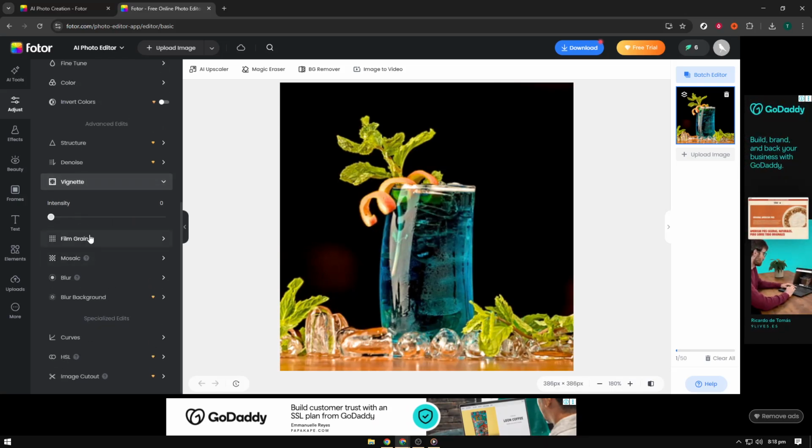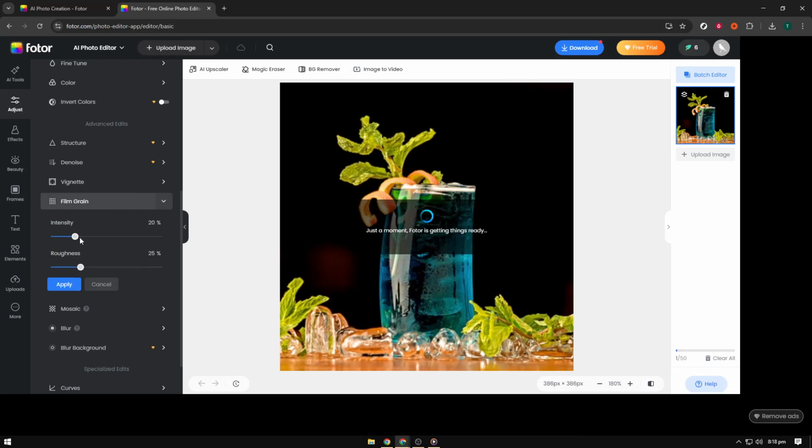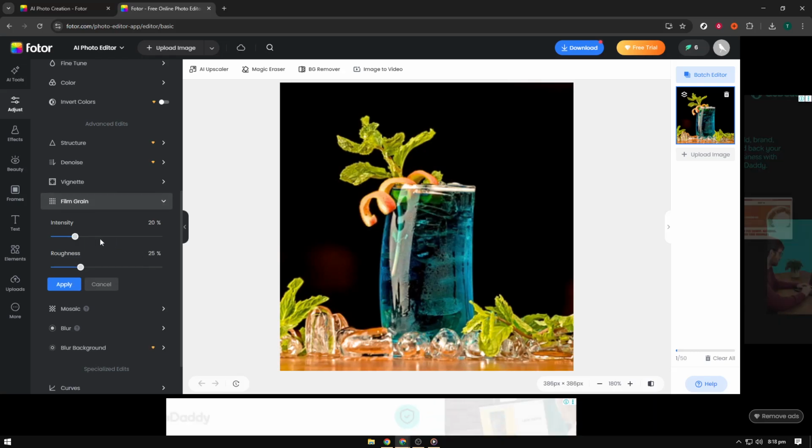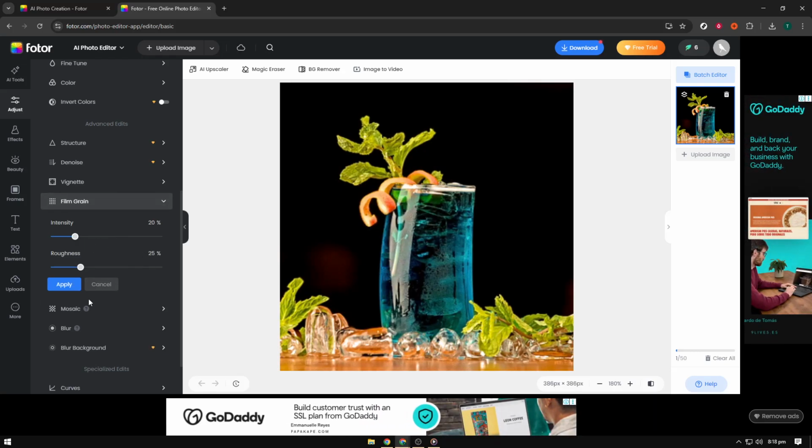Film grain adds texture and a classic feel. Keep it subtle so it enhances rather than distracts. Use the Mosaic Highlight tool to pixelate sensitive areas or to obscure backgrounds you don't want seen.